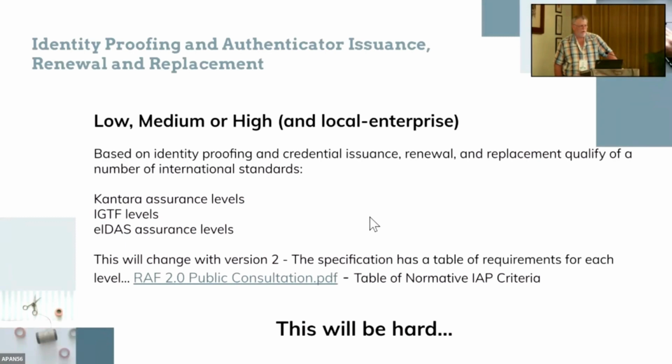The next part of the puzzle is identity proofing and authenticator issuance, renewal, and replacement. There are three options here, with another local enterprise option for those who are really keen. It's based on identity proofing and credential issuance, renewal, and replacement quality from a number of international standards: the Kantara assurance levels, the IGTF levels, or the eIDAS assurance levels. So those are three different standards you can pick and choose from. You need to dig through those and have a look at how each university does its processing and make an assessment to say, are your processes at a low level, at a medium level, or at a high level?